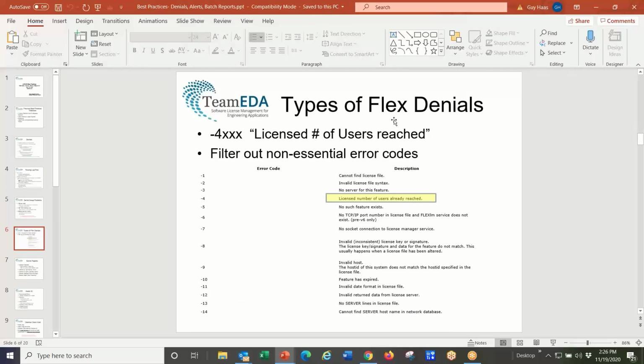So let's look at the kinds of denials that there are. In FlexLM, there are a number of reasons that you can get denials. This is just a partial listing. There are probably twice this many reasons that you could get a denial. But the one that is most important to you as a manager of CAD CAE licenses is the -400 error code. Each of these is a different error code.